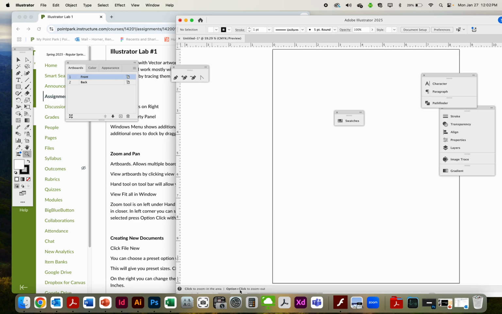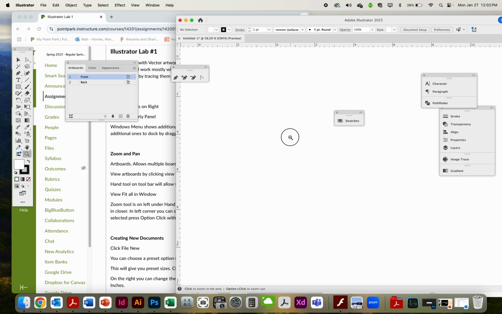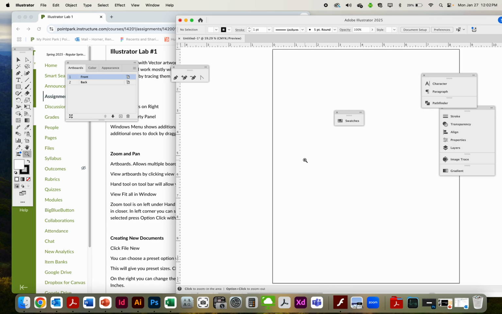You can zoom in and out. You can click and drag an area to zoom. So you might want to play around with that. But again, Command 0 will get you back to center, especially if you zoom way, way in.